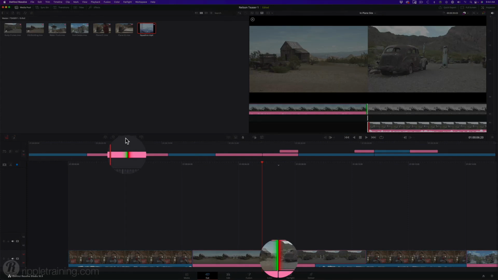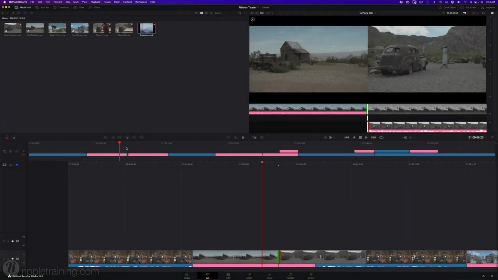A green bracket appears over the outgoing edit point and a red bracket over the incoming edit point. The green indicates available media called handle frames, from which a transition can be created. The red indicates no available handle frames for the incoming clip. In order to add a transition, we need to create the additional handle media for the incoming clip. To do that, we'll perform a rolling trim edit. Drag the edit point to the right. Doing this will extend the outgoing clip's edit point while simultaneously shortening the incoming clip's edit point.